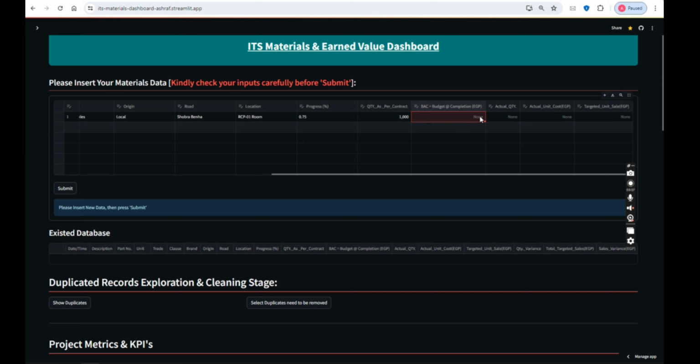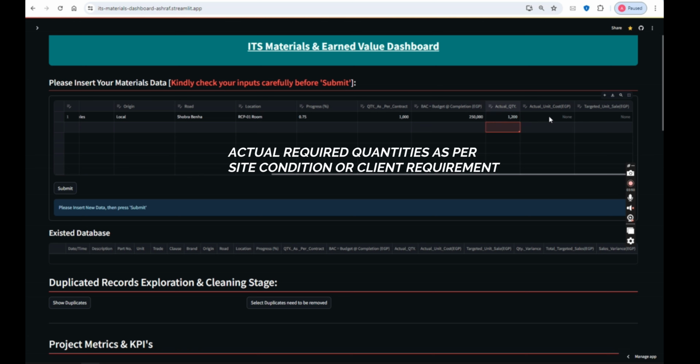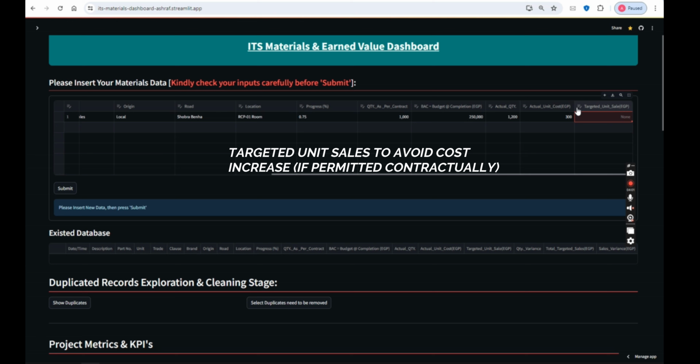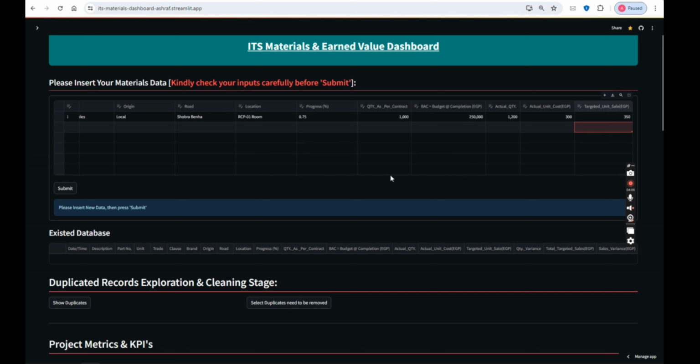Here also we can add the pre-planned budgeted cost as per contract. During project progress, quantities may deviate from those mentioned in the contract, so here we have to add actual quantities. Also, cost may vary along the project lifetime, so here we can add the most recent cost as per released P.O.s. Finally, we shall add the targeted unit sales price, including other labor and non-labor costs, in addition to our targeted profit.